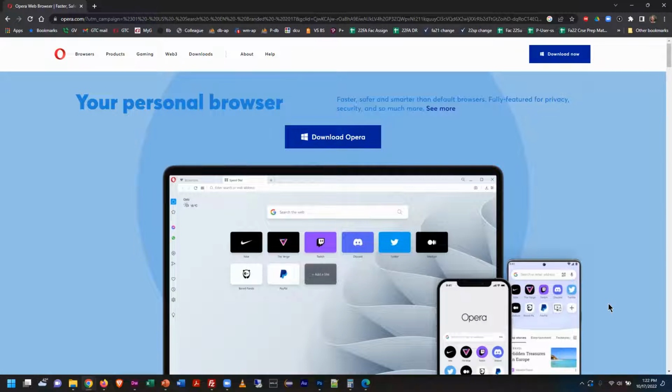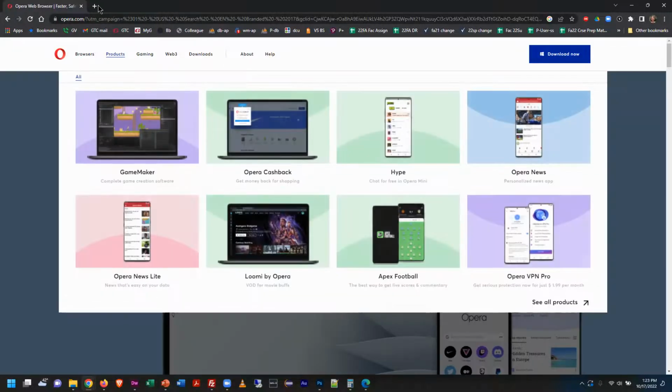They have a real loyal following. It is pretty popular on mobile, more popular on mobile than it is on personal computers, but it has a very strong fan base. So Opera is one of those browsers you might want to consider.